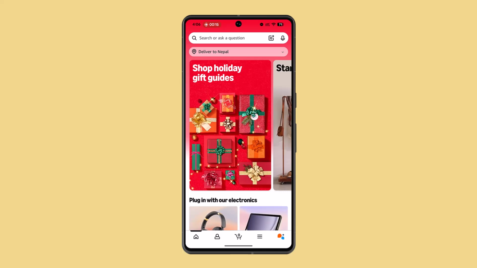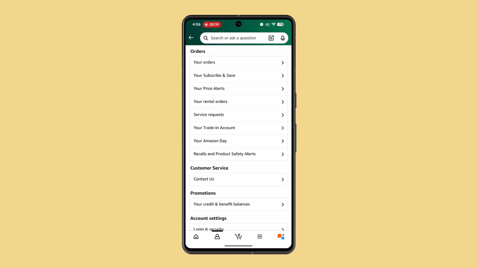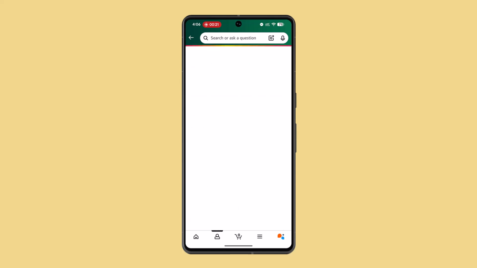a stable internet. First things first, tap on the menu bar at the bottom, click on Account from the list, and click on Your Orders. Find the specific order for which you want a refund, and then click on Problem with order or Return or Replace Items next to it. If prompted, select the checkbox for the item that you want to return.